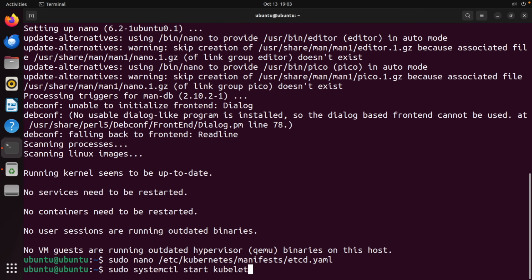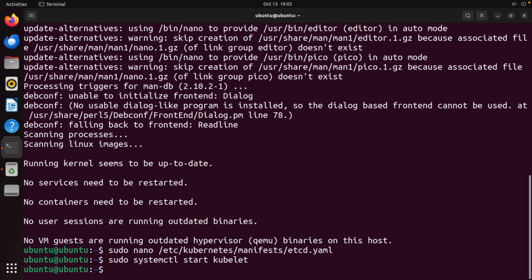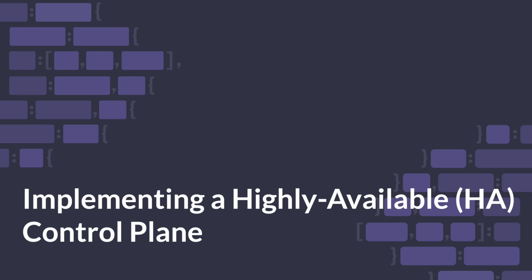The final step is to restart the kubelet to start the etcd pod with the restored data with systemctl start kubelet. The kubelet will detect the change of the manifest and restart the etcd pod using the restored data. The rest of the control plane components will then restart and reconcile their state based on the restored etcd data.